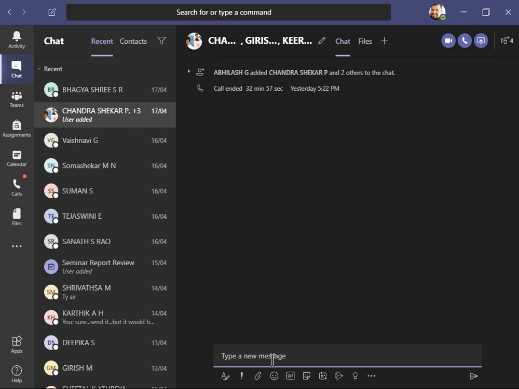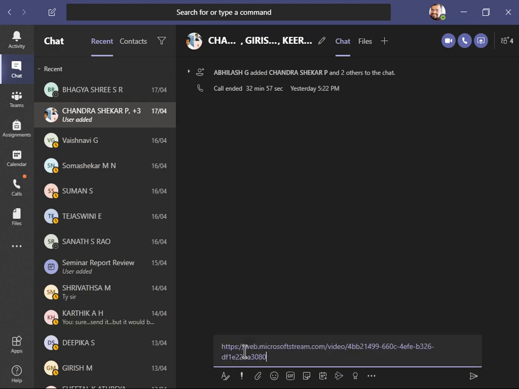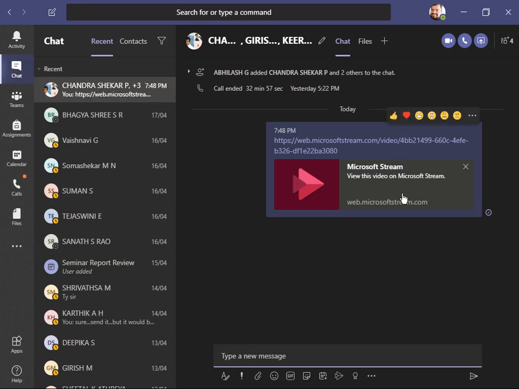If you select Stream, you can insert a stream directly, or you just copy the link and paste it here, and that should be made available to the other person as a thing on Microsoft Stream. But you have to remember that this will only be available to people who are there in our organization. It will not be available to people outside. They'll need a login. Without a login, this will not be available outside.